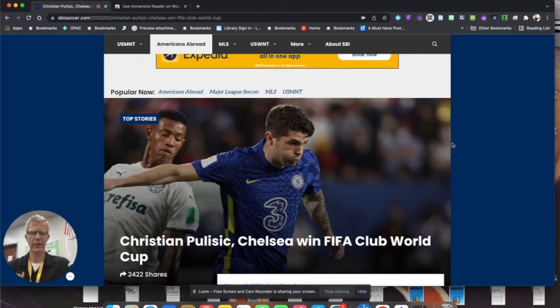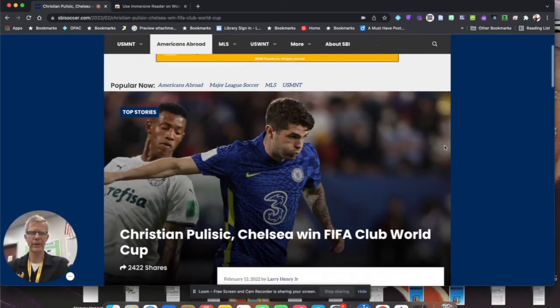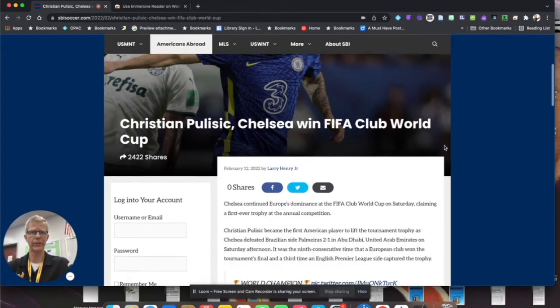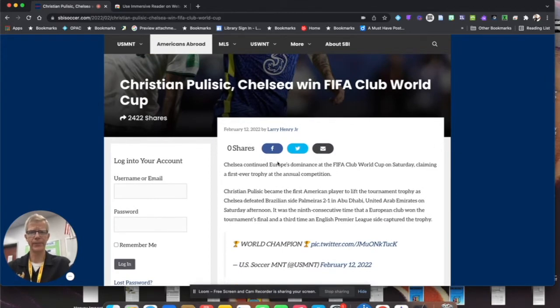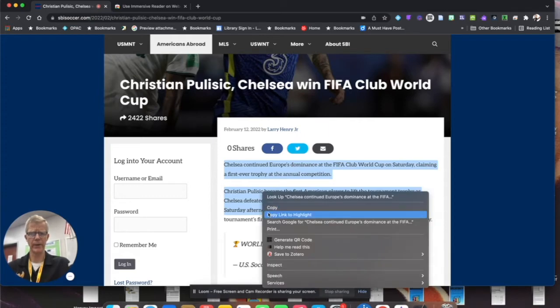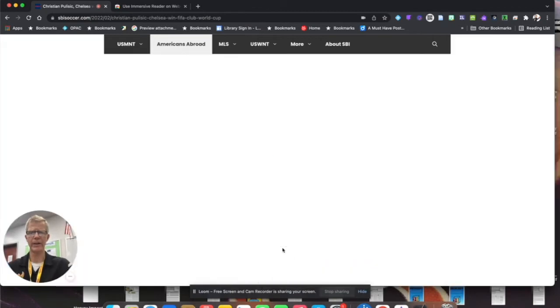So I've got a soccer article that I'm going to use to showcase its features. In order to use it, you select some of the text that you want it to read. And then you'll see in one of the options here, it says, help me read this. So that's how I get into the extension.